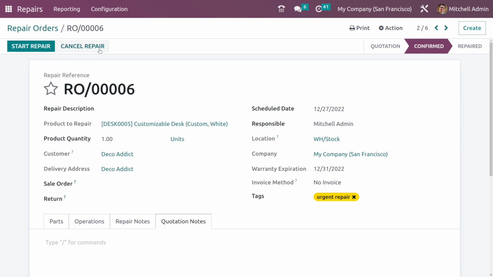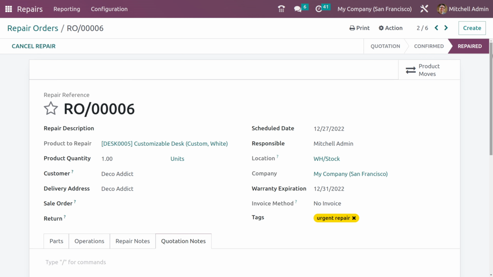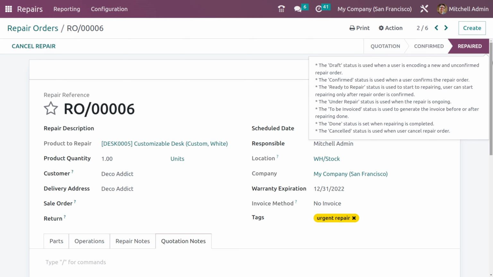Okay. Now if you want to cancel the repair, you can click it from here. And if you want to start the repair, once the repairing is starting, or if you start repairing the product, simply click on start repair. So it will be under repair. Okay, so after finishing the operation or after finishing the repair, you can simply click on end repair. Okay, so what happened? The state has changed to repaired.